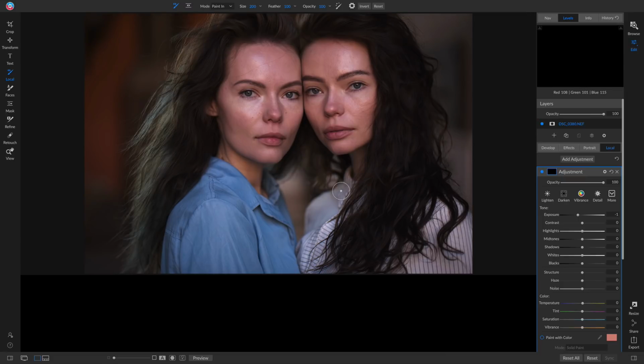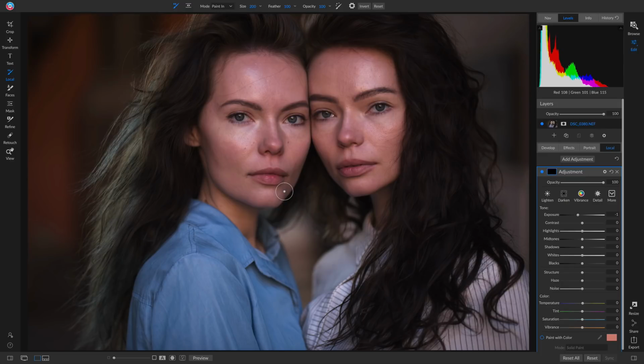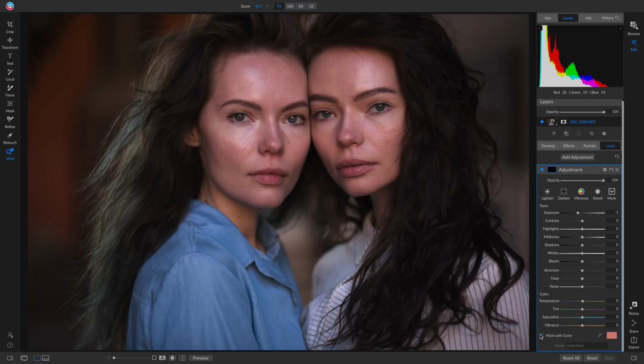Another great thing that local adjustments are used for is fixing skin tone. For this particular photo, you'll see that there's quite a few highlighted areas on their forehead and below their eyes. Well, to fix that and even out the skin tone, let's use the local adjustment layer, and we're going to go down and select paint with color. Then we're going to use this color dropper here, and we're just going to drop it on a neutral skin tone on her face.